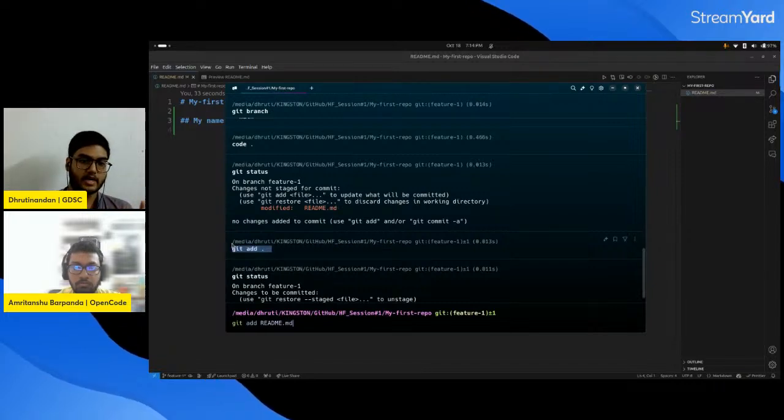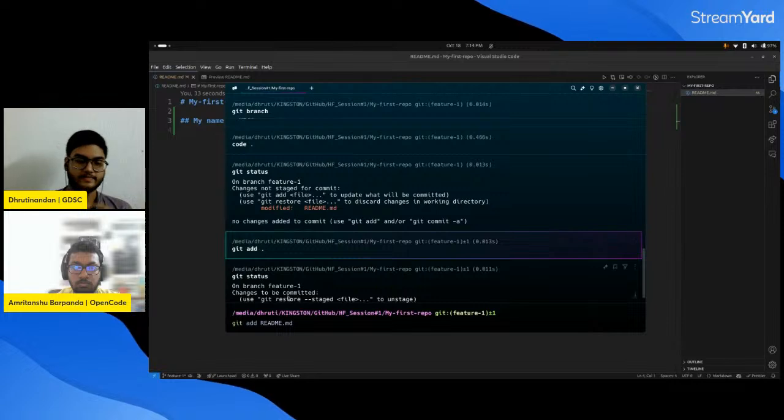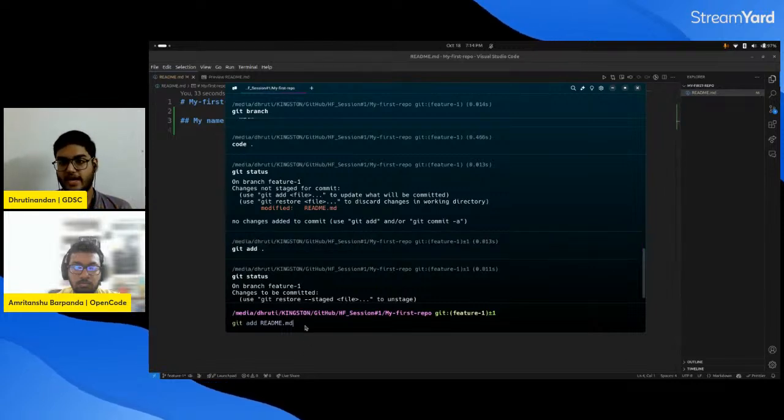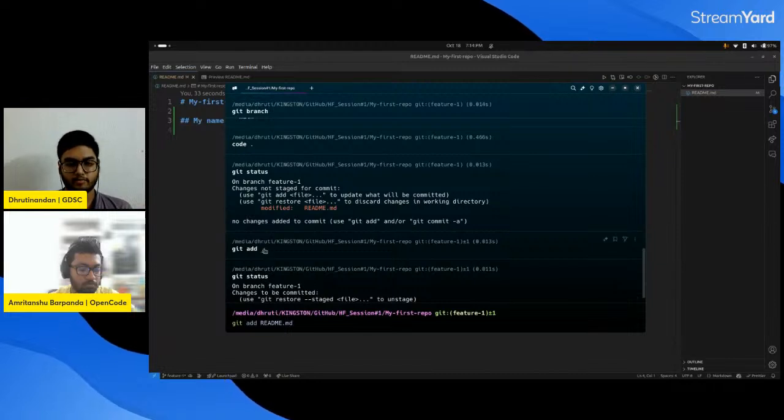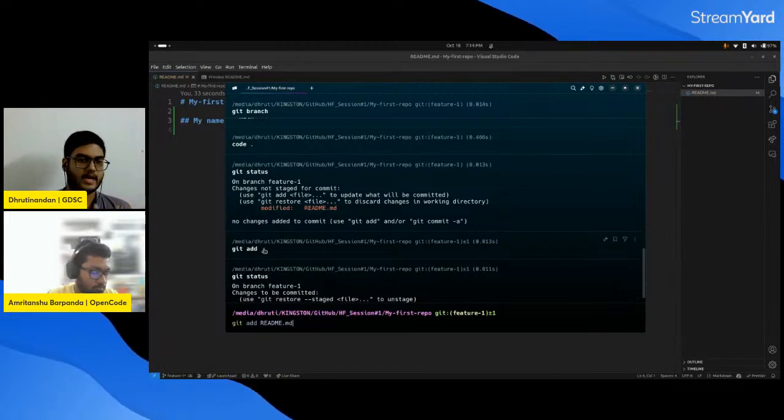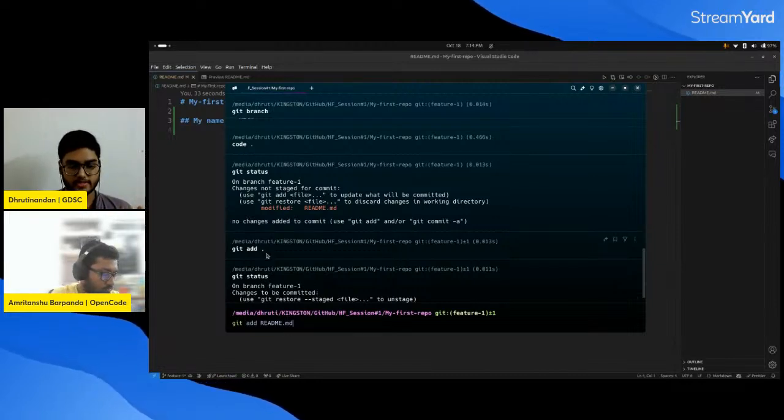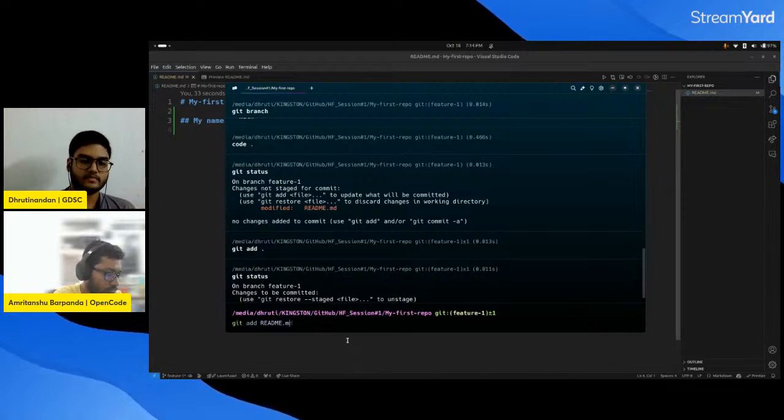And the git add command helps in that, doing the staging part. If you want to add individual files, you can directly write the file's name. Or most of the time we prefer git add dot. That basically adds all the files that you have changed to the staging area.